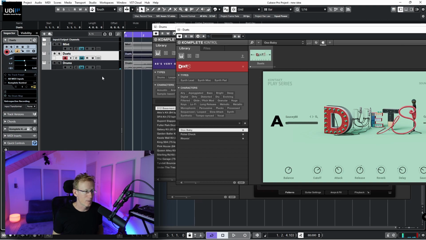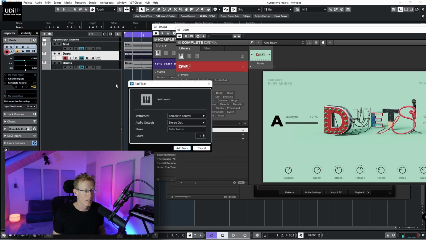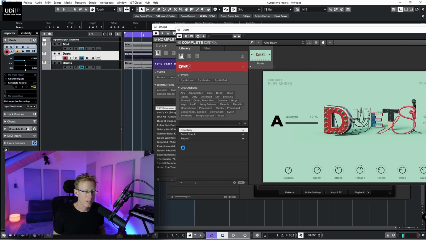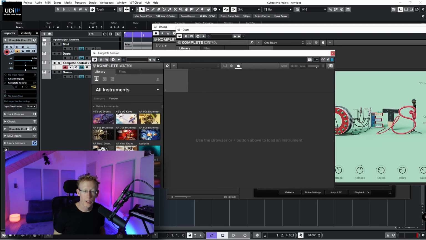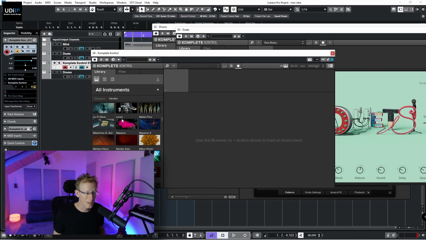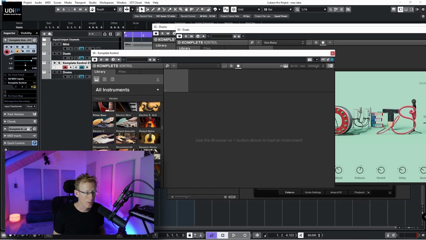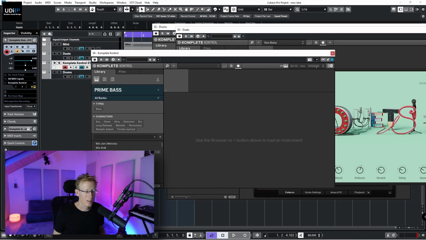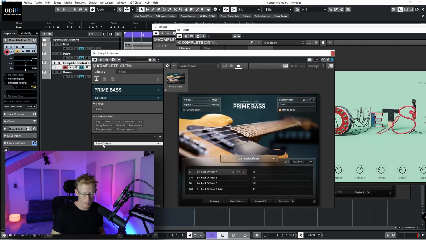So again, I'm going to grab this Komplete Kontrol and I'm going to go with the Prime Bass. So let's just find that one. It's right here. And there are many choices. I'm thinking maybe we'll get the rock offbeat, which I tested earlier and I think maybe can work here. So let's have a quick listen.